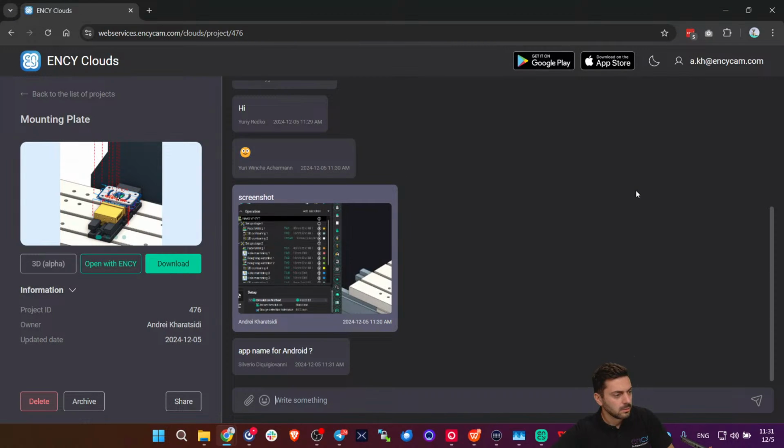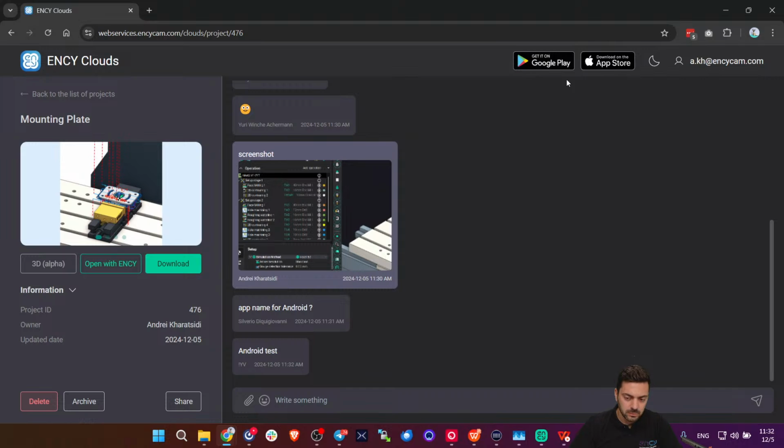Okay, someone is asking for the app name for Android. Let me help you find the app. When you open the link, you will see this: Get it on Google Play and Get it on App Store links. Sorry, I will turn on my screen now. So use these links to install the application on your mobile phone. Okay, yes, someone on Android was also able to join our collaboration session.